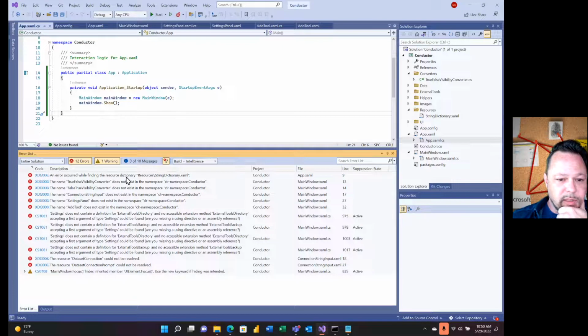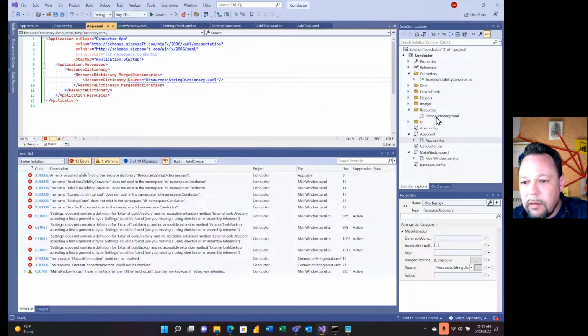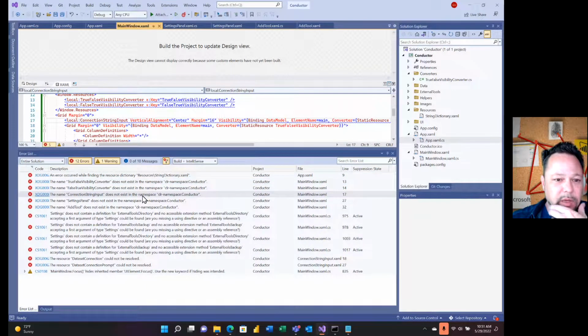An error occurred while finding the resource dictionary Resources StringDictionary.xaml. So why did you have a problem with that? Resources string... am I really misspelling this thing? I just can't see it. RESOURCES STRINGDICTIONARY.XAML. Why are you having a problem with that? It still is having a problem with the true/false visibility converter. It doesn't like my connection string input.